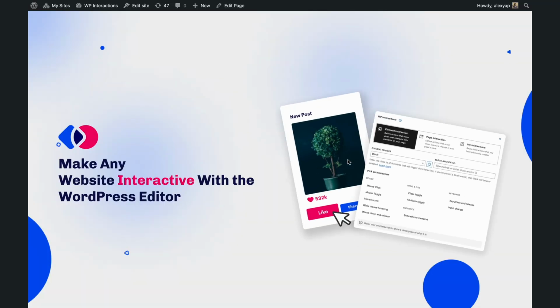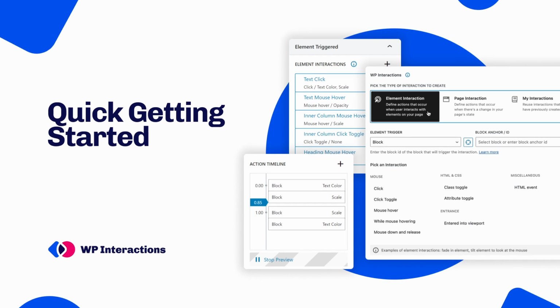That looks great! We just created a simple hover interaction and learned the ins and outs of WP interactions. Now that you have an idea of how it works, dive right in and start exploring all the different interactions you can create without using any code.